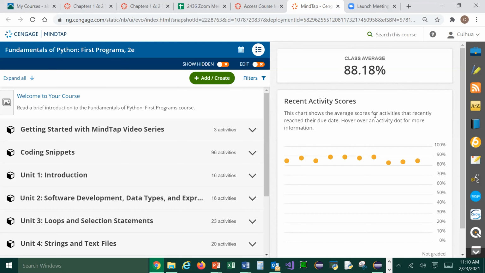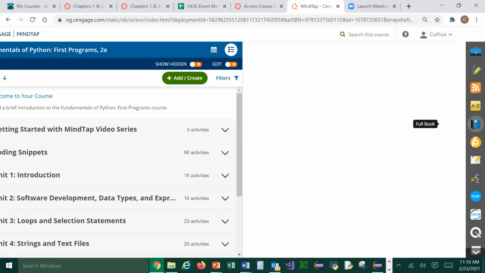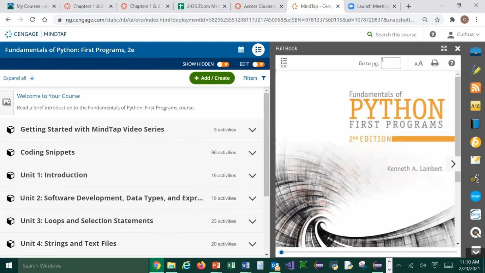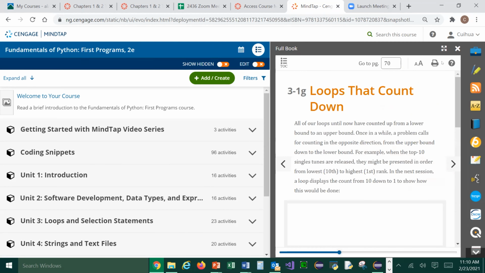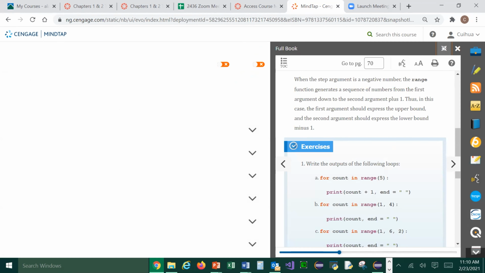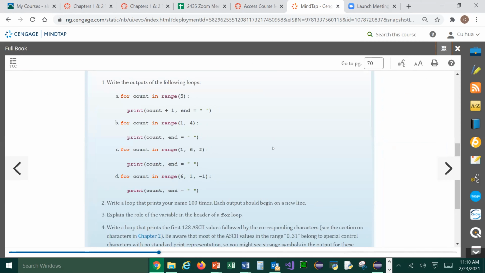And then you go to all the tools, and this is the full book. So you click on that and go to page 70. I said 70, right? So go to page 70. Press enter. Okay, so let's look at this exercise. I can expand it.